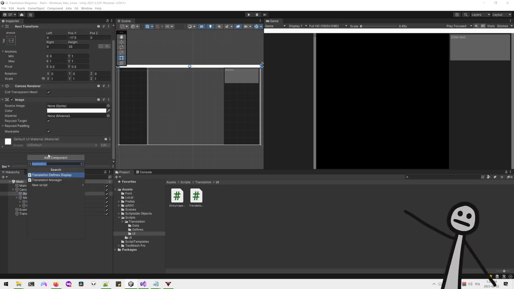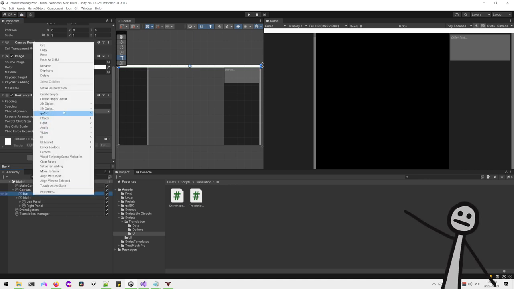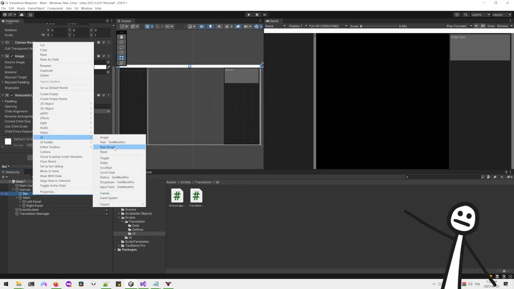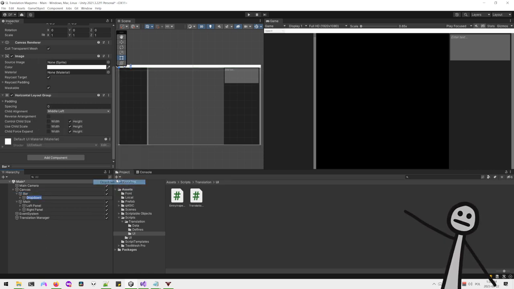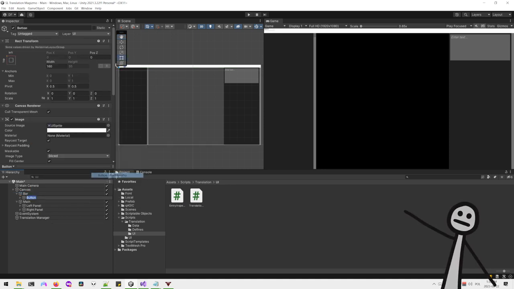Hold up. Horizontal layout group. Middle left. Yeah. Force expand height, but we do not care about the width. UI button. Where's button? Button. Not drop down. Not yet.